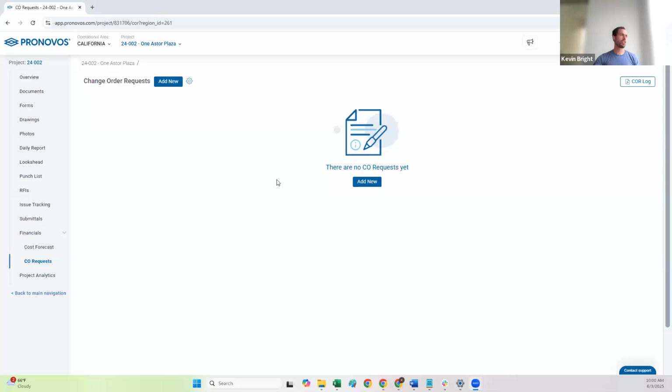So the first thing to note is you will find the change order request module under the financials section in your project. If you go to change order request, what you'll be brought to is a landing page that shows you all of your outstanding change order requests. Like I said, we don't have any created for this one yet, so we don't see any.